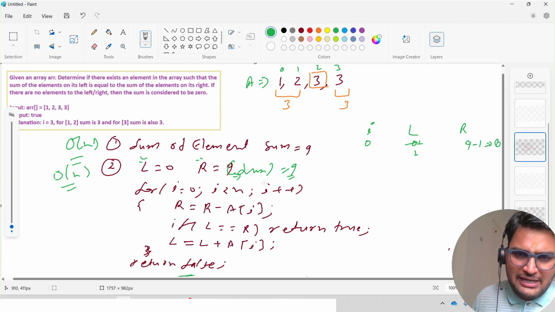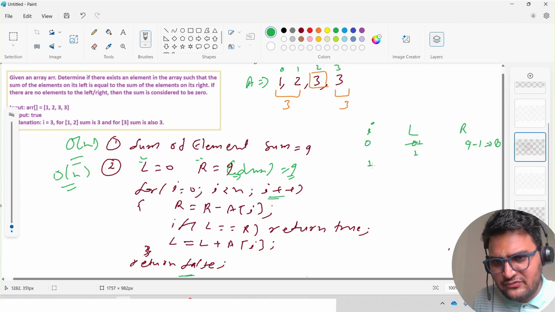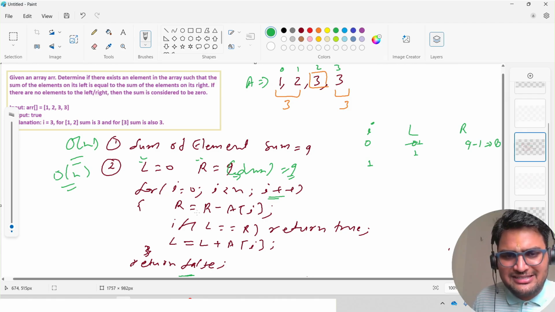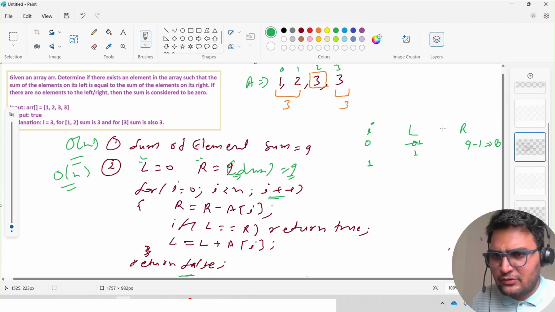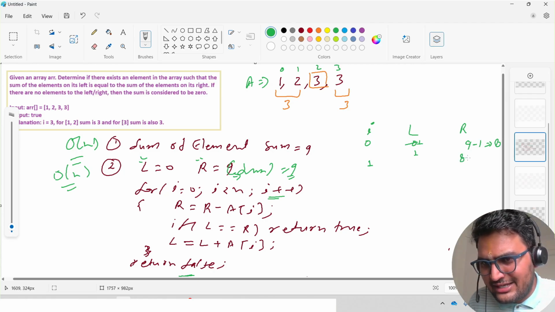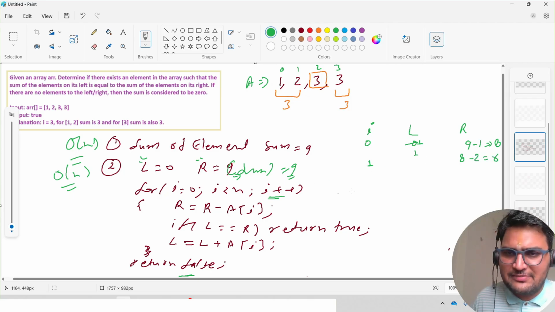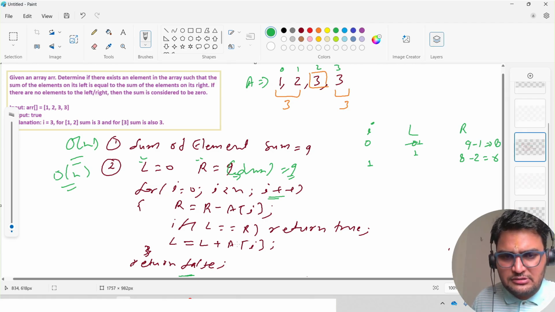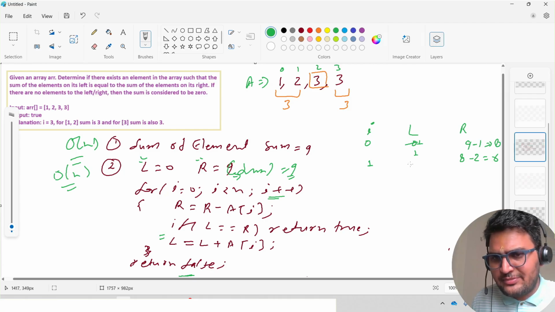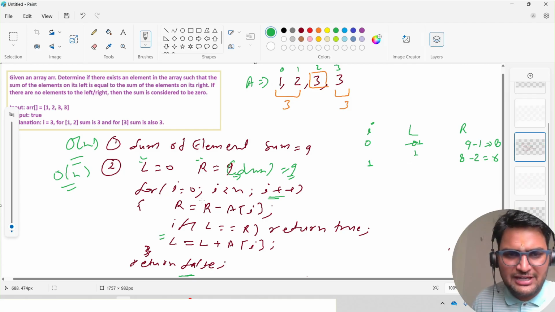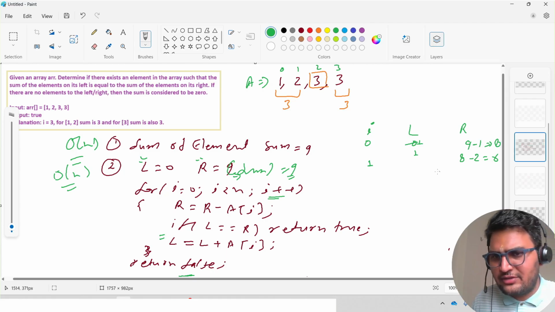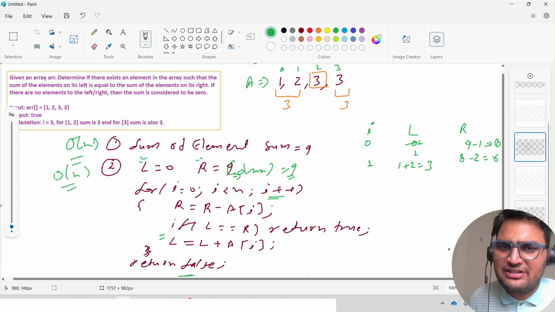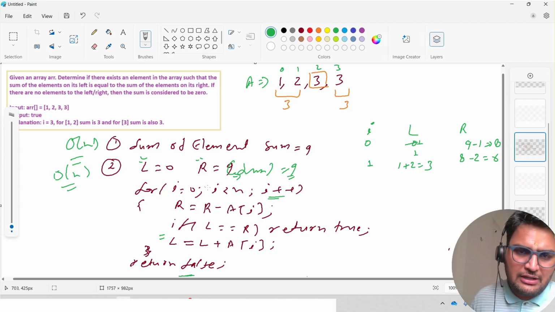Now we will go up and update i, so now i is 1. Again we will update the right: right equals right minus a of i. Whatever right we have, that is 8, minus a of i, that is 2, so 8 minus 2 is 6. So right becomes 6, and now we check whether left and right are the same. No, it is not the same, so we will update left also. Left would be left plus a of i, a of 1 is 2, so 1 plus 2, that is 3. So now we see left is 3, right is 6.